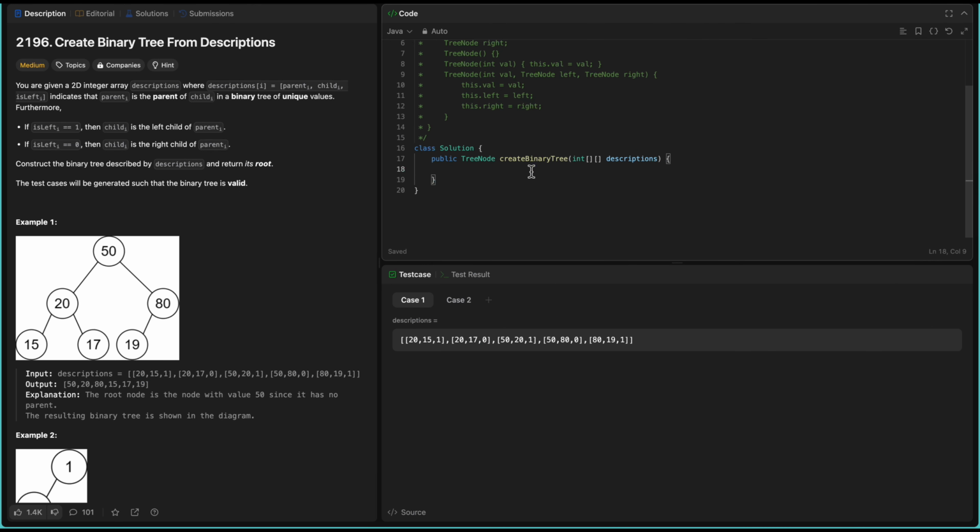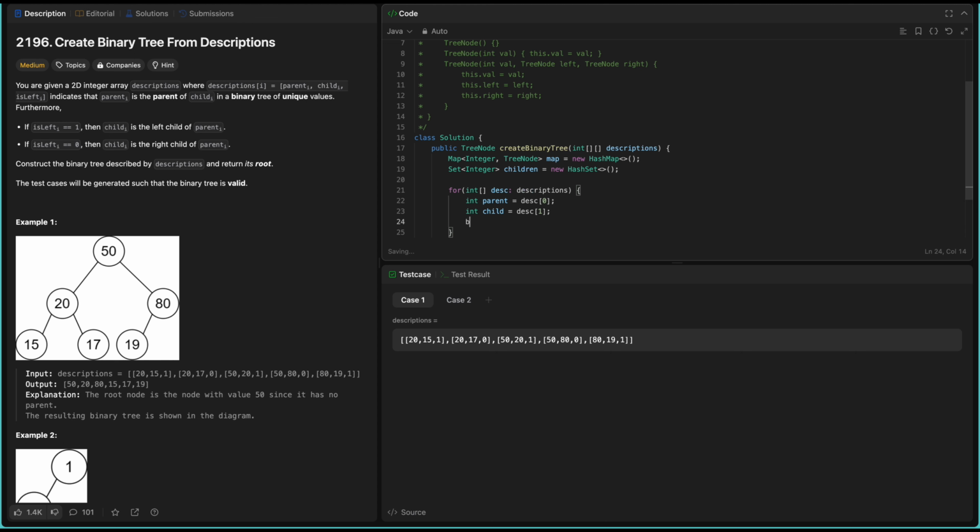So first we will create the map where key is the value we find in the description and value is actually the tree node that we create so far when we are going through the description. Again, we are using the hash map implementation because adding and looking up the value takes O of one time. Then we will also create a set of children and now start going through the descriptions. So our parent is description 0, our child is description 1, and our is left flag denoting whether the child is a left child or right child is description 2 equal to 1 or not, right?